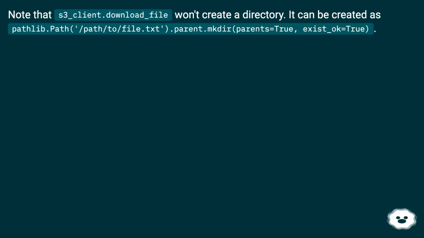Note that s3_client.download_file won't create a directory. It can be created as pathlib.Path("/path/to/file.txt").parent.mkdir(parents=True, exist_ok=True).